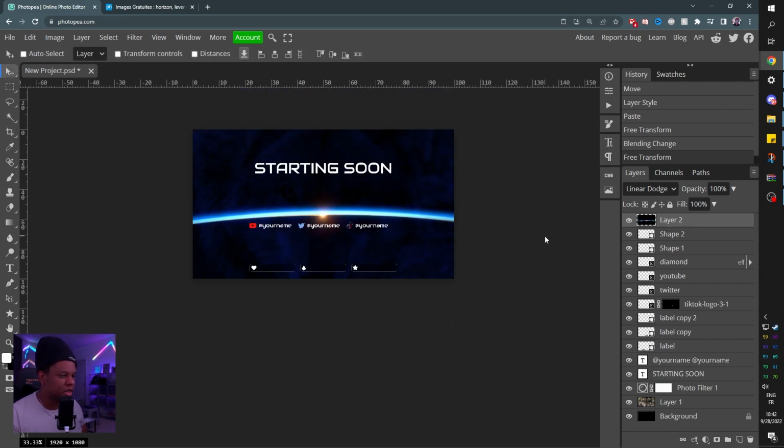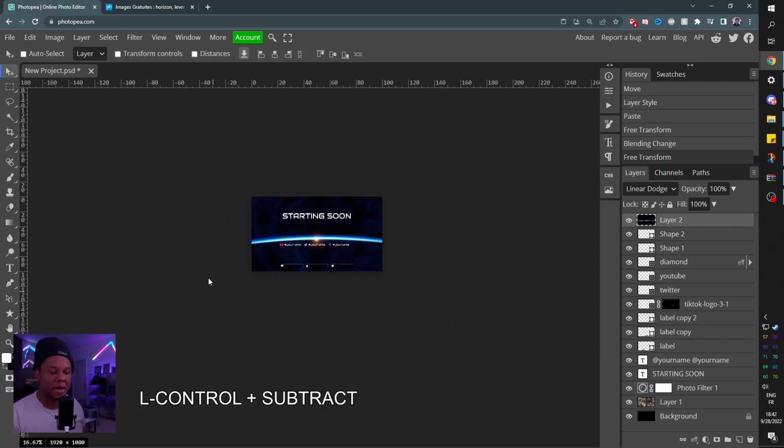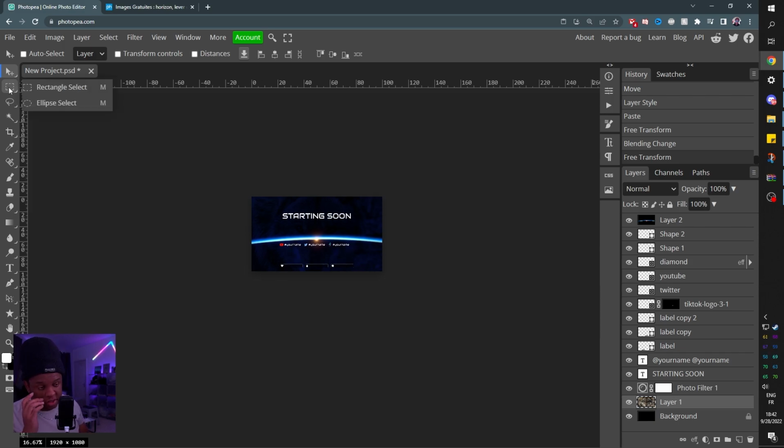Okay, not bad, not bad. Control minus to zoom out. I want to do something cool. I want to select the bottom half and I want it to be darker and potentially even have the image be blurry underneath it, right?